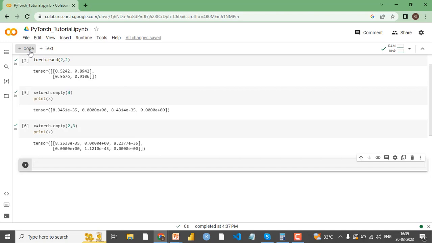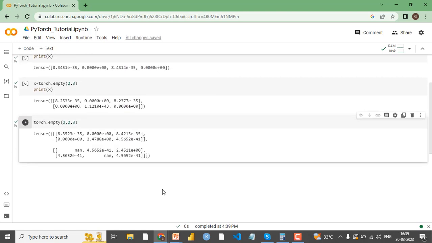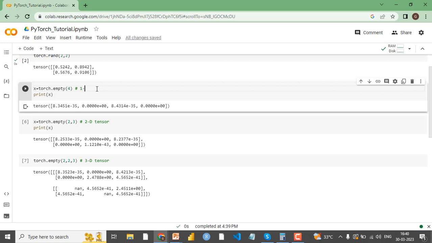So I'll simply write here torch.empty, and here I will just write 2, 2, 3, and on execution you can see the first 2 I got here, and then 2 rows, right, and 3 columns. So this is nothing but a 3D tensor, right? So let me comment it down. I'll just simply write here 3D tensor. Alright, and this is nothing but a 2D tensor. Let me comment it down also. This is nothing but a 1D tensor.